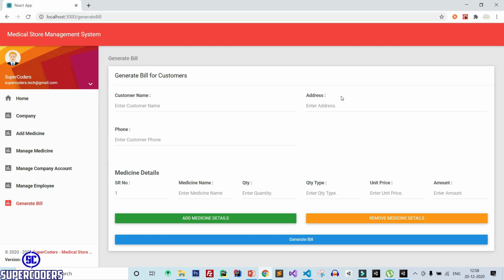So today I am going to show you how you can save the medicine details of a customer, meaning how you can generate a bill and how you can save the details to the database, then generate the bill. So let's get started and work on this tutorial.